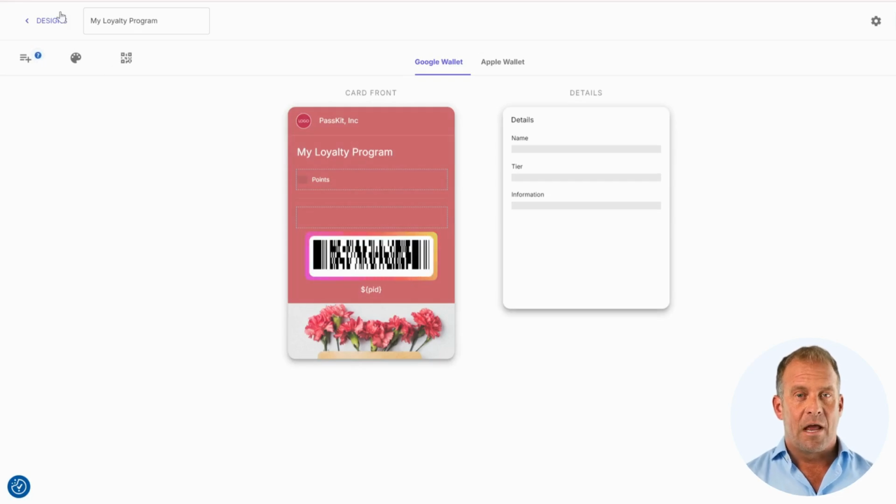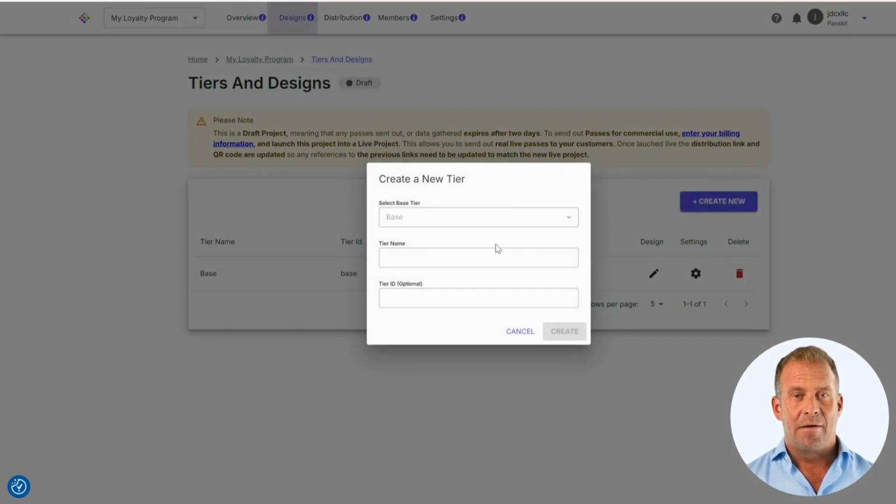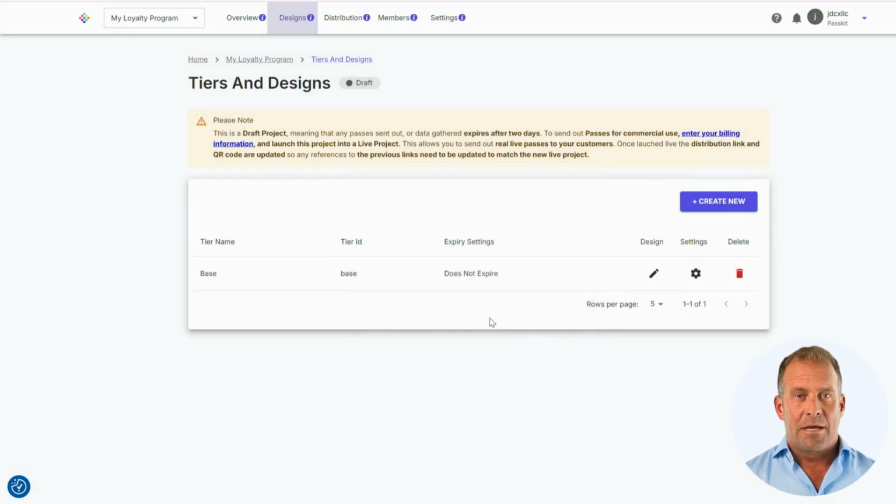Let's head back to the Designs tab and explore a few more features you can use with your passes. Here, you'll find your base tier and where you can add additional tiers to your loyalty program, like Silver or Gold. Each new tier can offer different levels of rewards or perks for your customers, or give different groups of members access to unique benefits, giving you flexibility in how you structure your program.